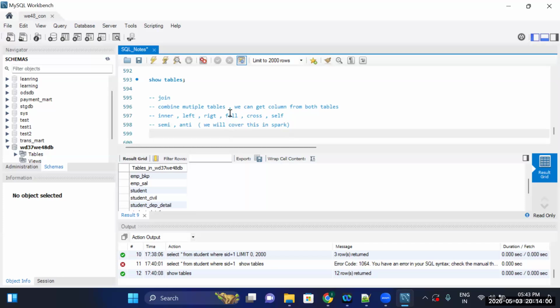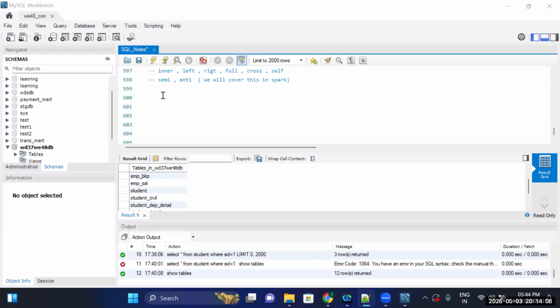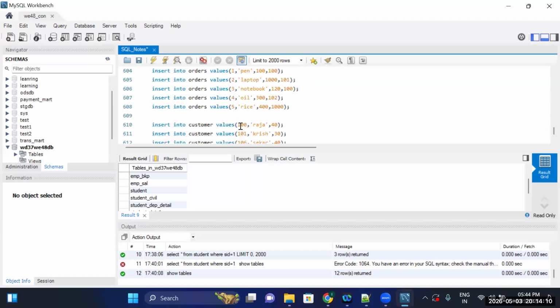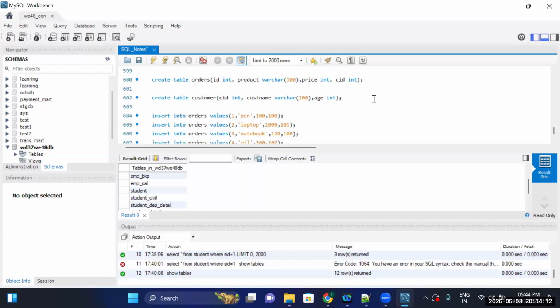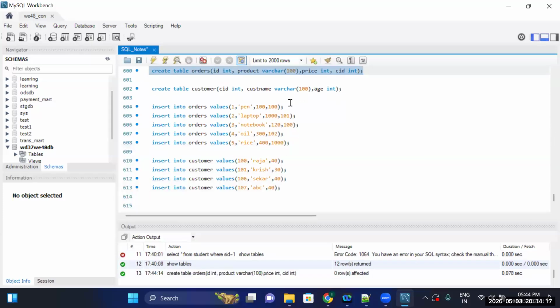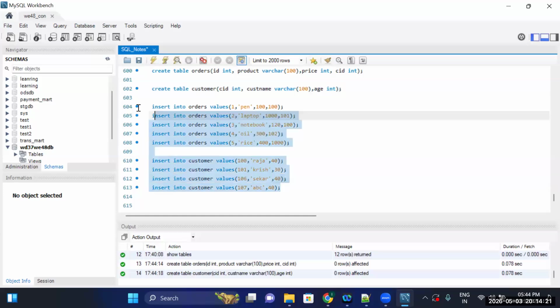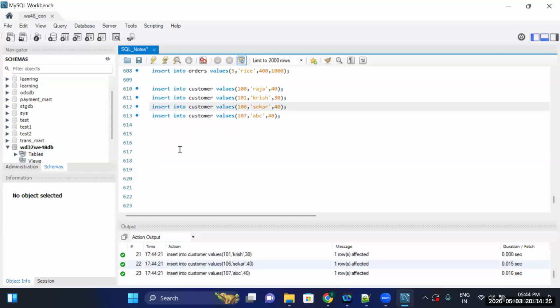Now, let me create the tables and insert some records, guys, quickly. So I'm creating an orders table, right? Customer table, inserting records to the orders, customers and all done.